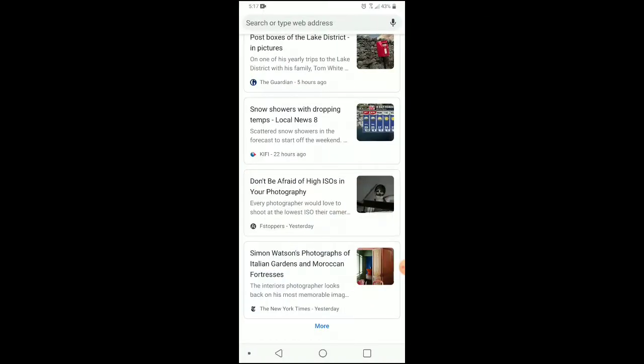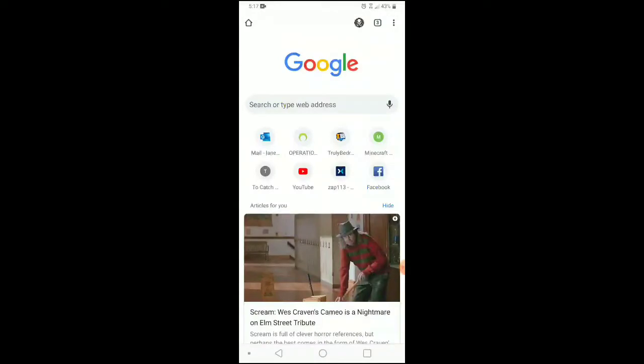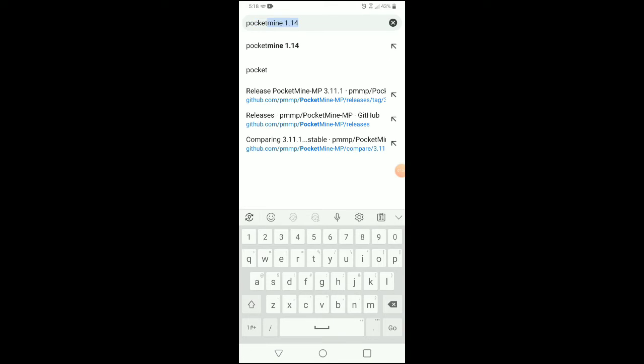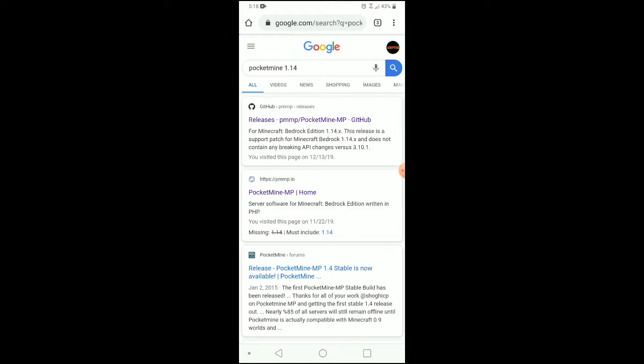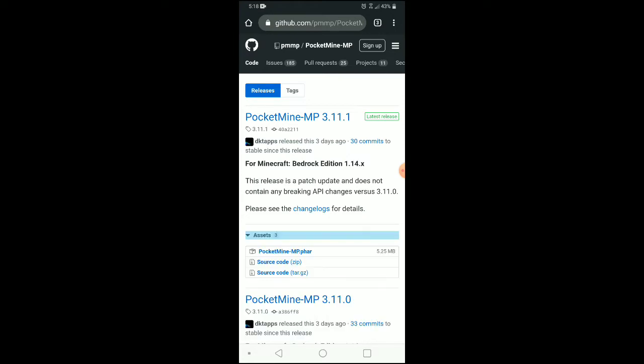So then what you're going to need to do is go into Google, scroll up, and type in Pocket Mine 1.14. I went here to the GitHub, and this is the 4 Bedrock Edition 1.14.x. I tap the assets, and you need to download all 3 of those.